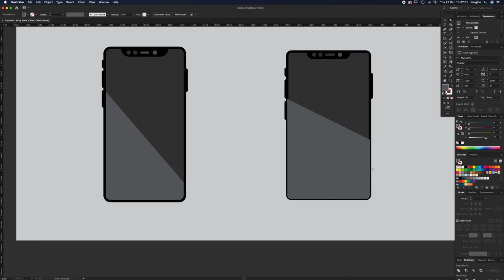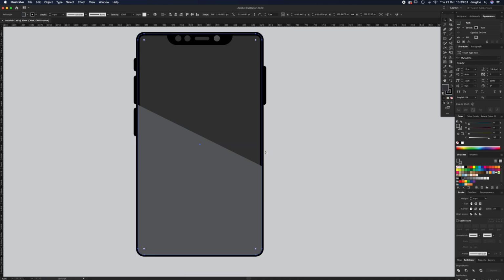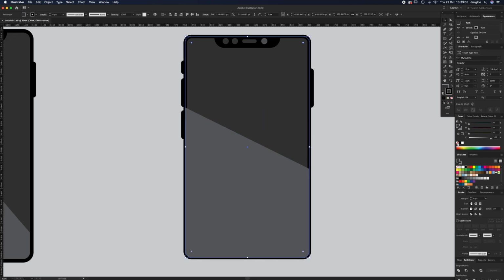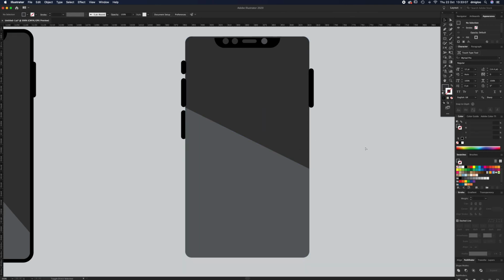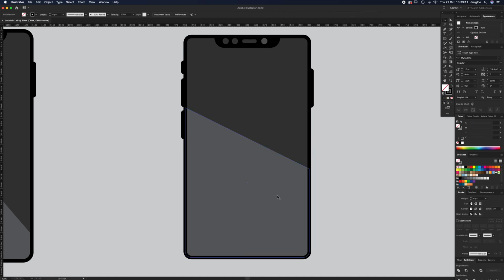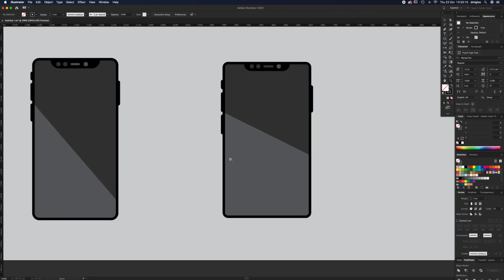Now you'll see it's gone over the stroke because I've got a fill and a stroke here. So what I can do, I can Command C on this one, drop off the stroke, and I can Command Shift V, and then I can drop off the fill, and that's just going to put it in front. So now I've just got that as the output. That's it for the phone.